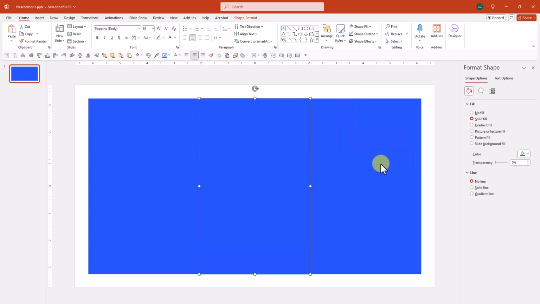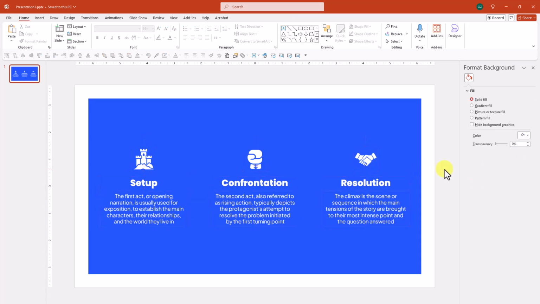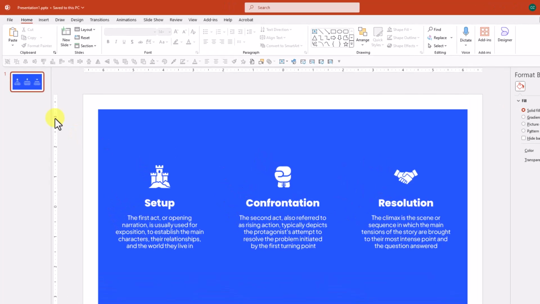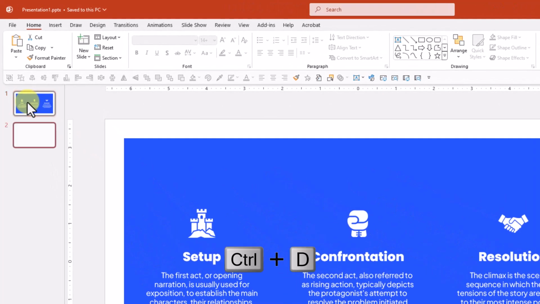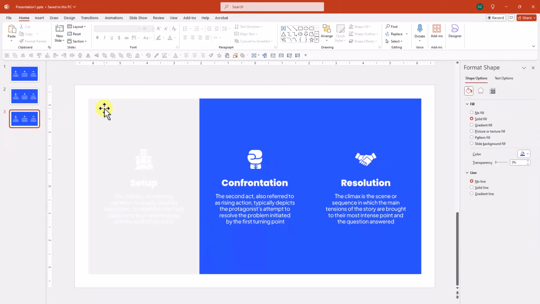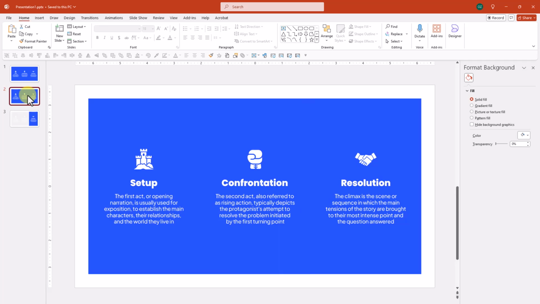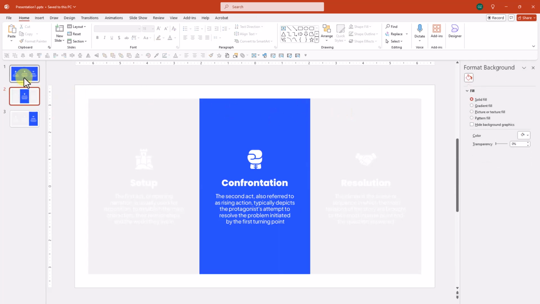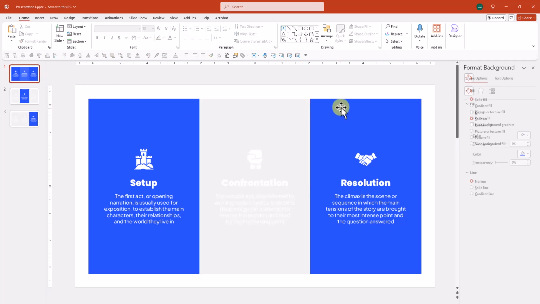Now let's add the content. Here I'm using simple blocks with an icon, a headline, and body text, but you can use any type of content that suits your needs. Next, use Ctrl+D to duplicate the slide. On the third slide, delete the first and second colored sections. On the second slide, delete the first and third sections. On the first slide, leave only the first section.